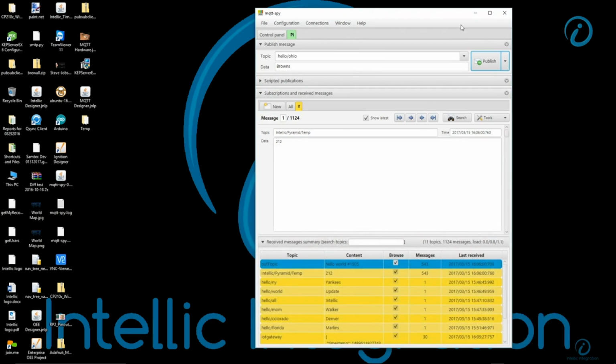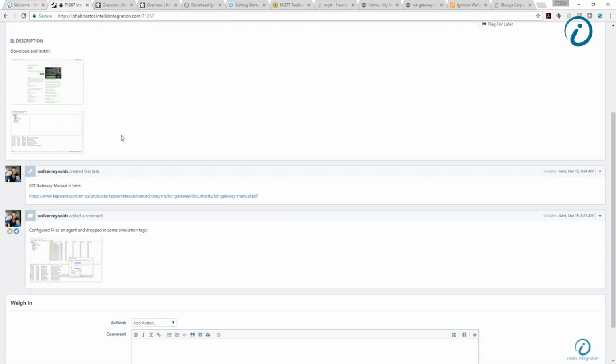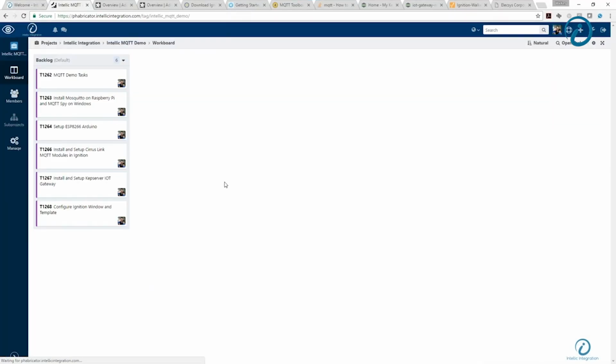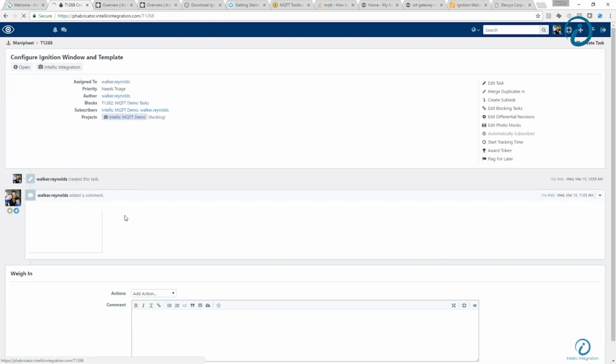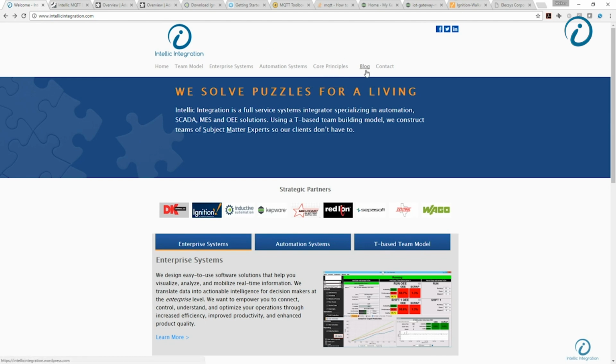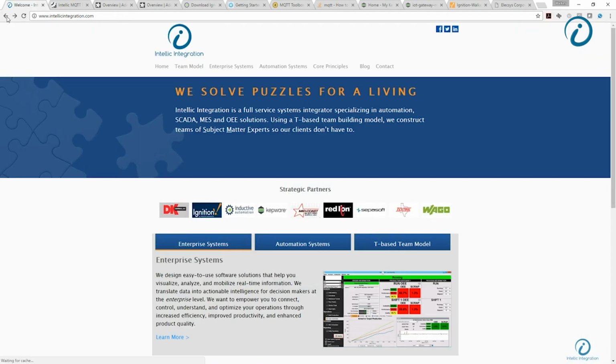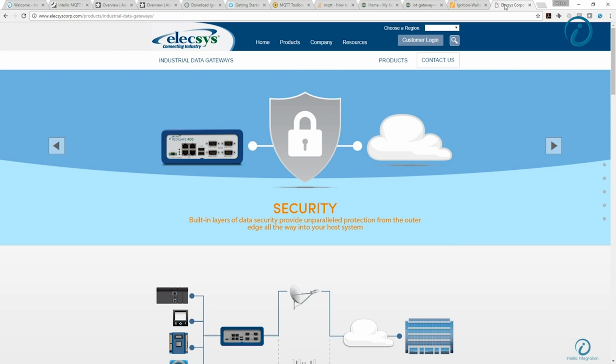Let me make sure that I covered everything I want to cover. Yeah, so we did Kepserver, and then I configured the Ignition window in the template. And that's the extent of the demo. Again, I'll do a complete blog post that takes you step by step how to pull this off. At a minimum, this will get you started playing with MQTT. And I would love to hear from other folks how they might implement this.